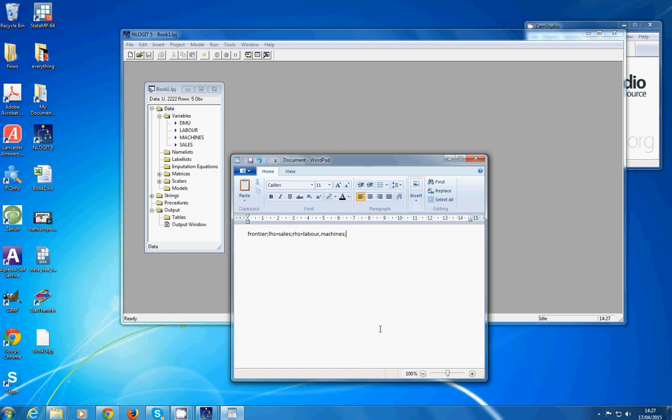I want initially to look at a constant returns to scale model, so I type in CRS, and I want to list the results. I want to list the efficiency scores that come out of this exercise, so I type in list, and I use an algorithm DEA, and I finish the line with a dollar sign. I'll then repeat this going to another line, exactly the same command, with the exception that I don't use the CRS qualifier.